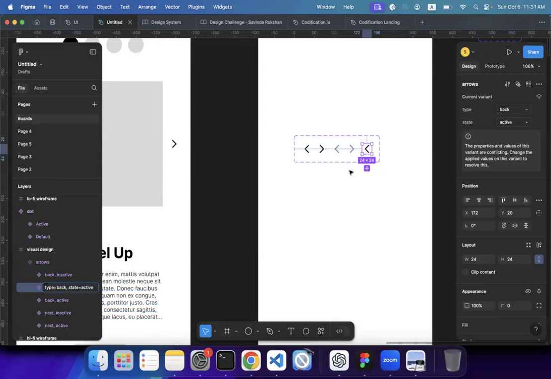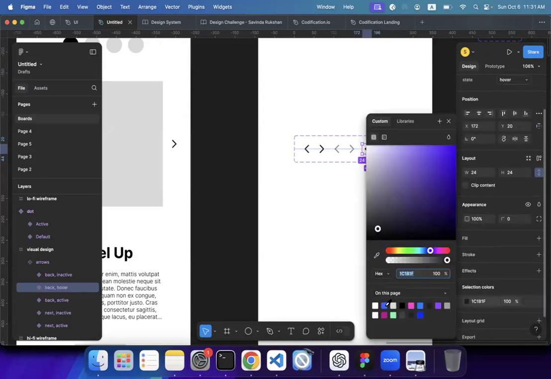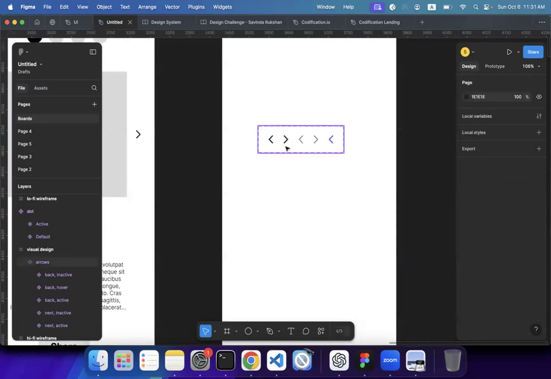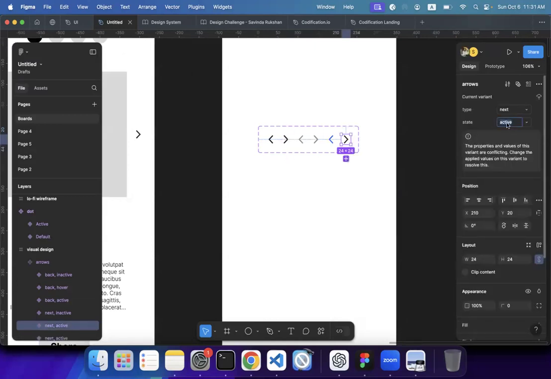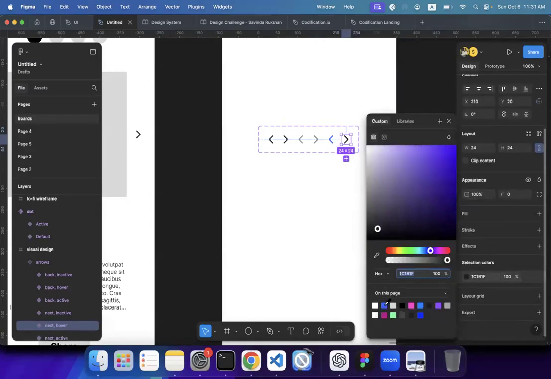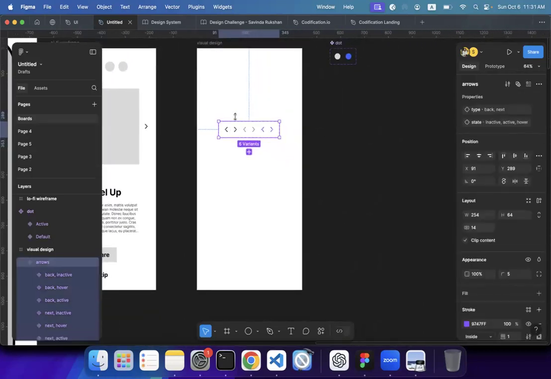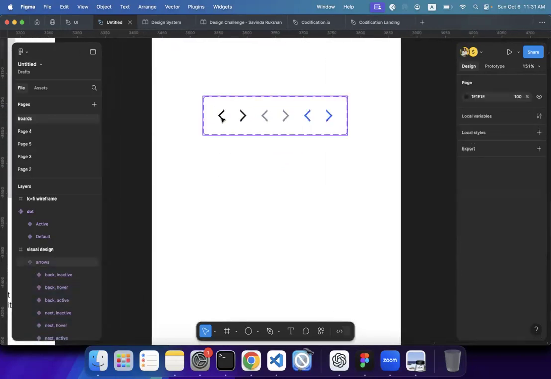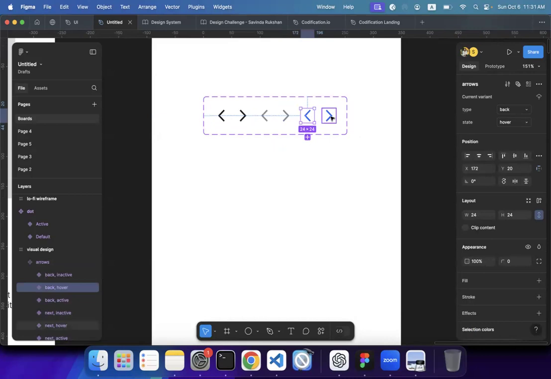So we can add state and fill color. I can select this particular color. And even for this one, fill color is this color. Okay, now I have arrow keys component as well. So I have this one right here. It is the normal state, and this is the inactive state, and this is the active or hover state.